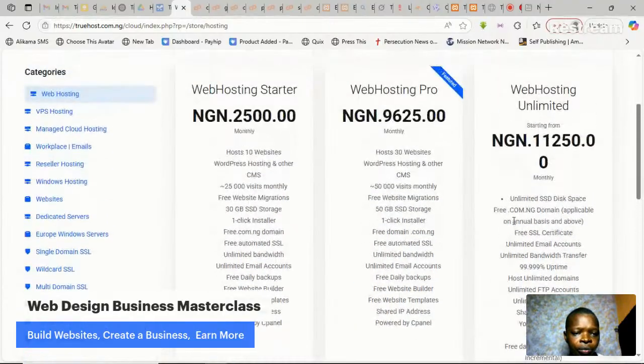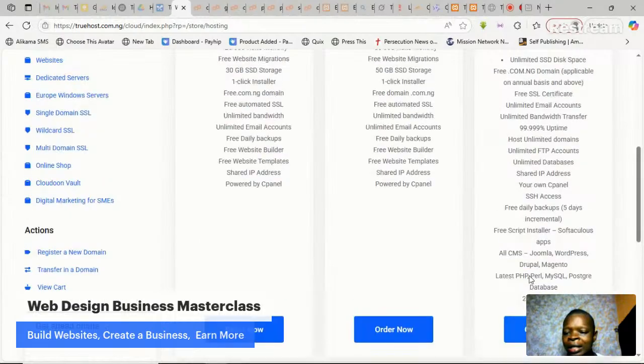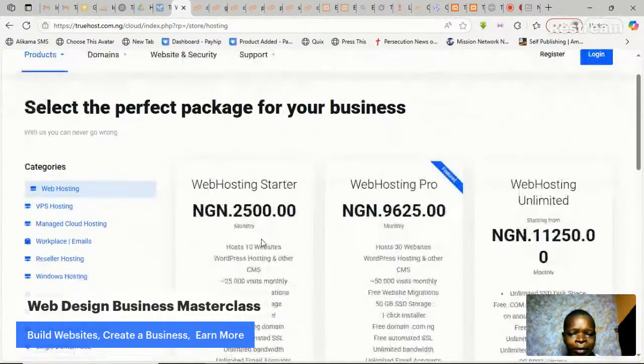So that's how it is. That's just how it is. Look at this. The uptime is 99.999. Can you see that? That was what I was talking about the other time. But it's still shared hosting, where you have your own cPanel. So that's just it. So I hope you get it now.